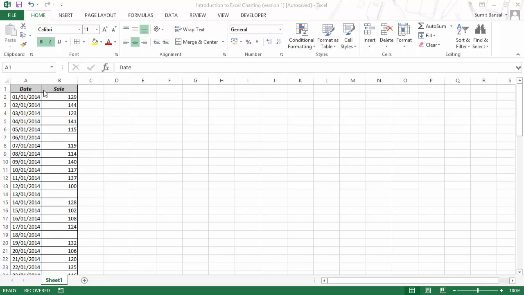Here I have some data of the date and the sales done on that date. This is some dummy data that I have created. You can assume that this is data for a retail store, and there are some days when the store was closed. Maybe it was a national holiday, or for whatever reason the store was closed and the sales value is not available.